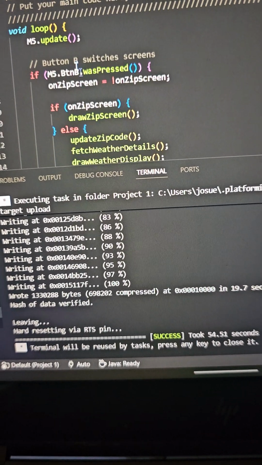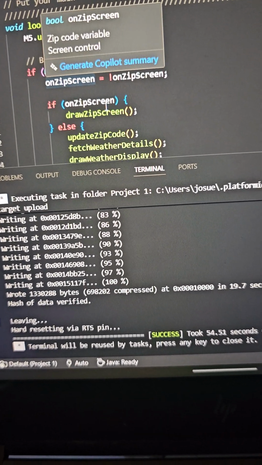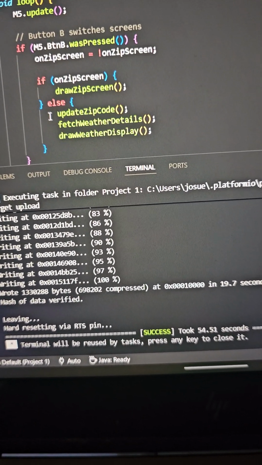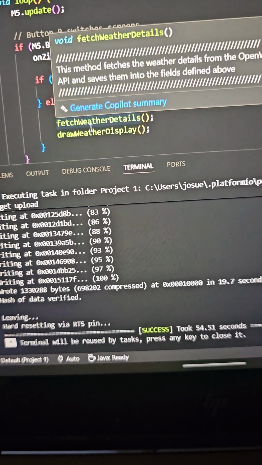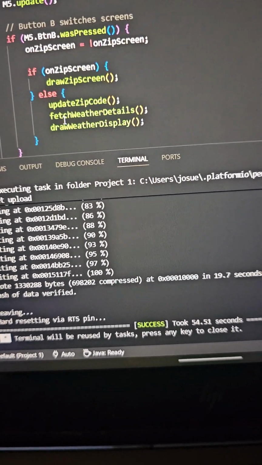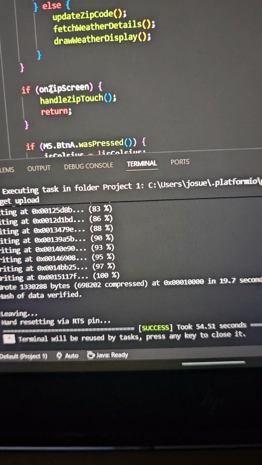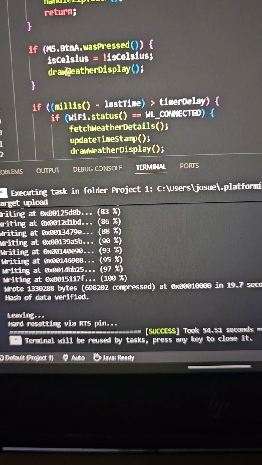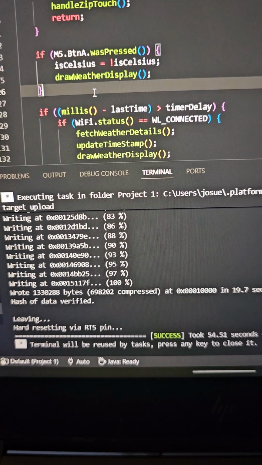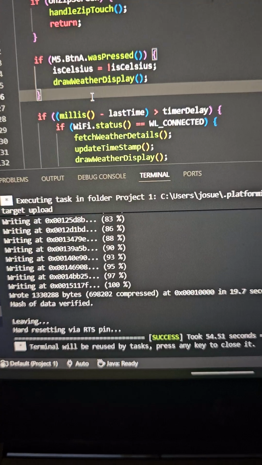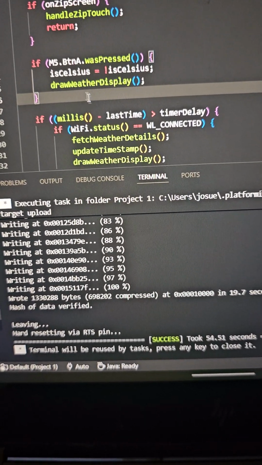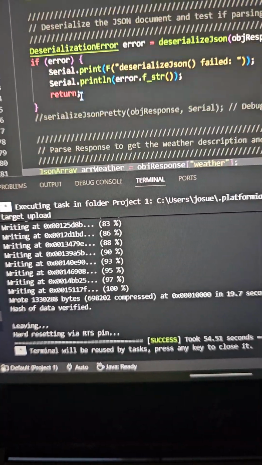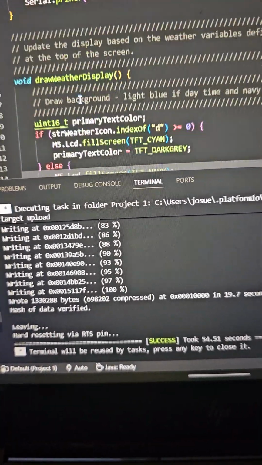Here we have the loop. If the button B was pressed, it will switch to the zip screen, in which it will draw the zip screen and then update it and basically repeat all the details. Fetch weather details, draw weather display, and then just handle all that return. Here we have the Celsius. I also have another boolean where if a button's pressed, it will switch the boolean from true to false, and then it will change everything to Celsius. Switch down here.